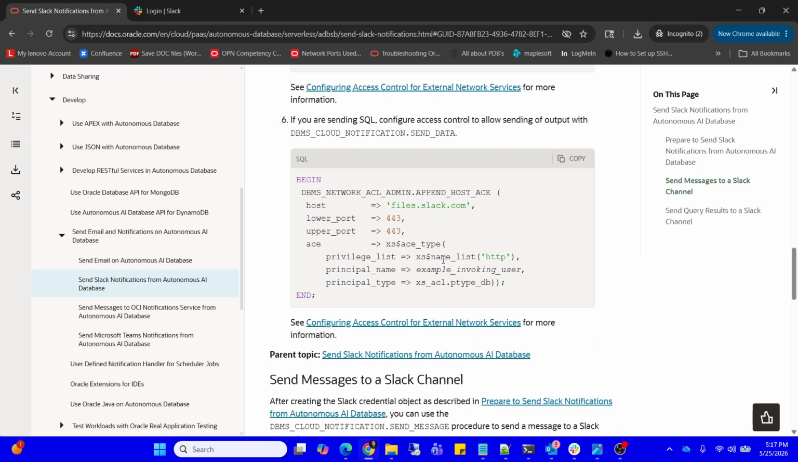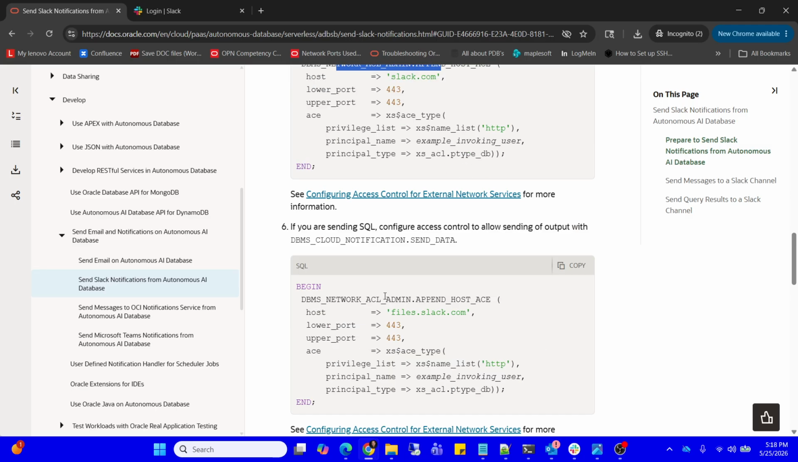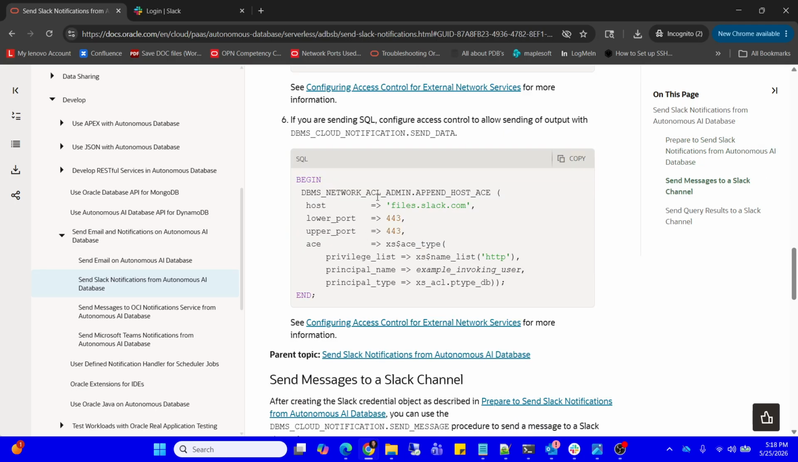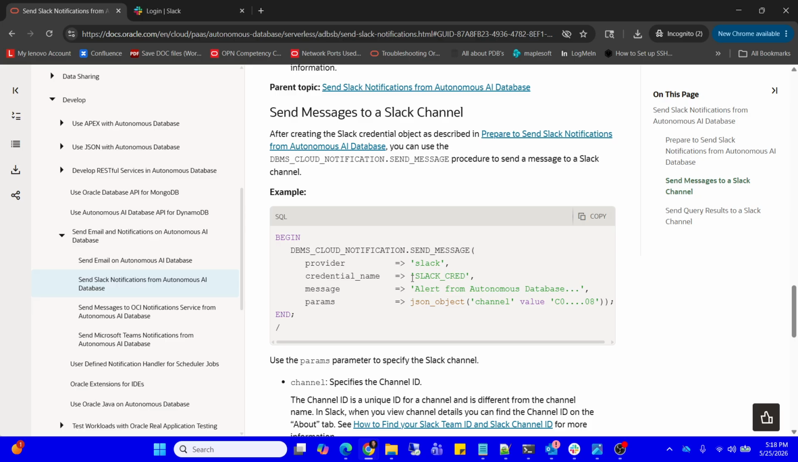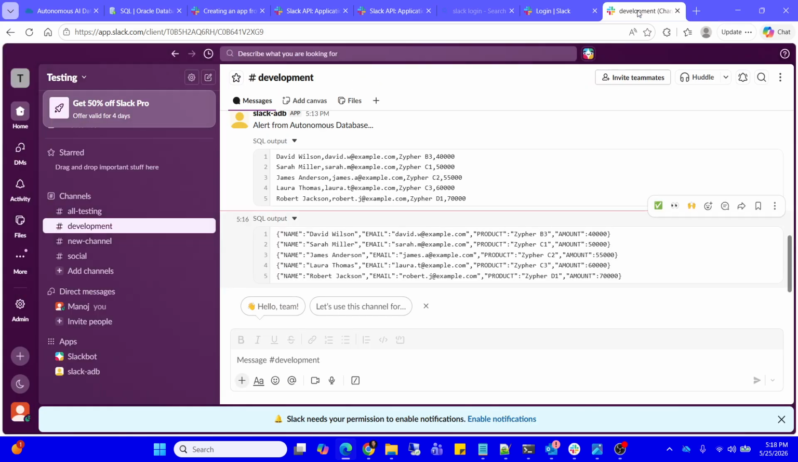Let me go back here. So here you create a credential, then you have to configure the access control list to allow users to access Slack. This is for the message, and this is for sending the files. Once this is done, you can test with send message and send data with the output of the query. So this is how easy it is to set up.